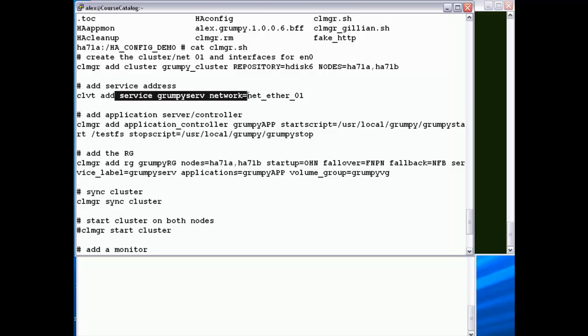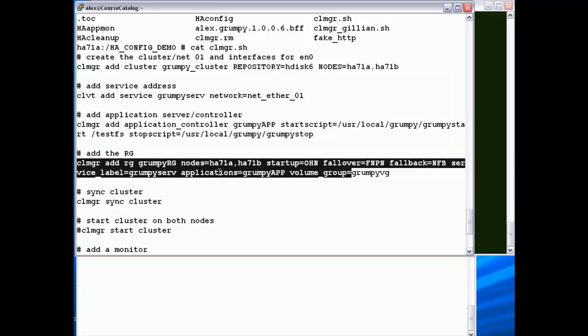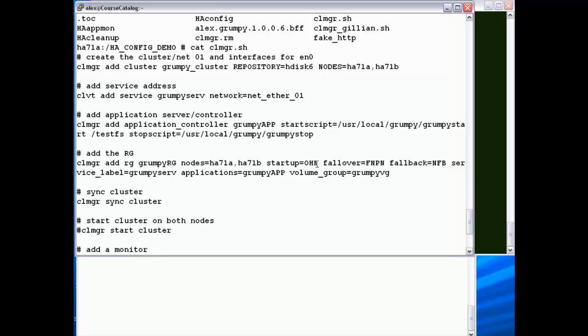We add the service address to the network, Grumpy serve. We add the application controller using the Grumpy stop and start scripts. We add the resource group with nodes HA71A and HA71B, with A as the highest priority. The policies use these acronyms, so I know perfectly well that OHN means online on home node only, and fall over to the next priority node and never fall back. If you want to see the acronyms for all the other options you've got, just simply check the PowerHA documentation.